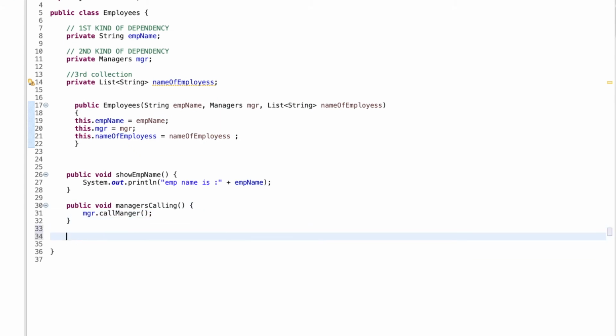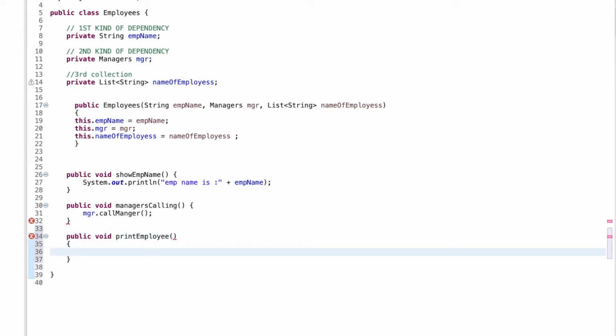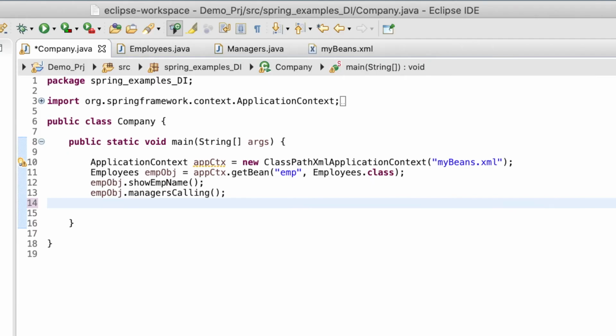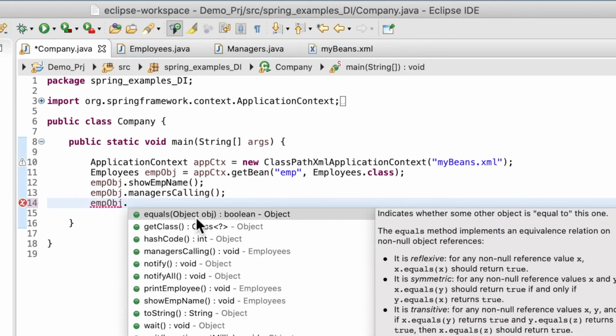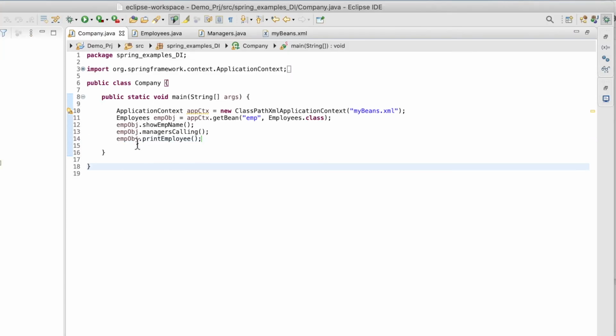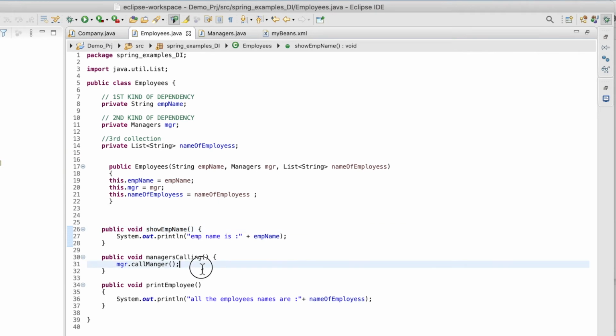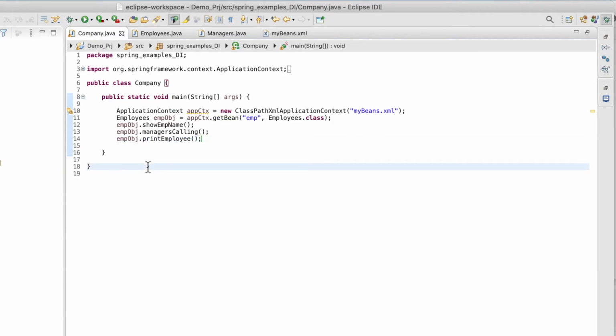Just write a method here so that we can show the list. Public void printEmployees, sysout, all the employees names are, and the list nameOfEmployees. That's it. This is done. In company.java you can call that object's printEmployees. So whenever you are calling printEmployees, all the names that you have added in the list should be printed. Now let's run this code.